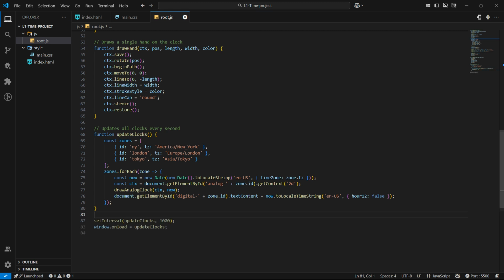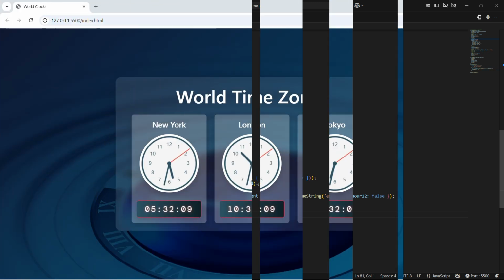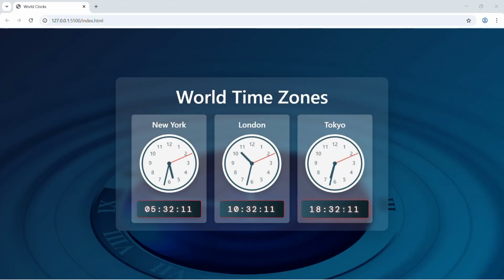Finally, the program uses setInterval(updateClocks, 1000) to refresh the clocks every second, and window.onload = updateClocks ensures the clocks are displayed immediately when the page loads. This step-by-step approach ensures that both analog and digital clocks for New York, London, and Tokyo are always accurate and visually synchronized.